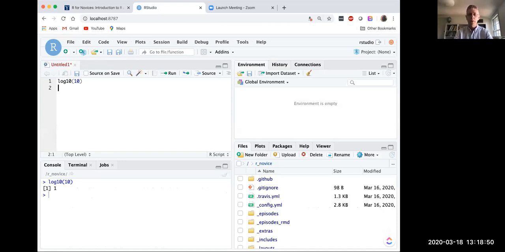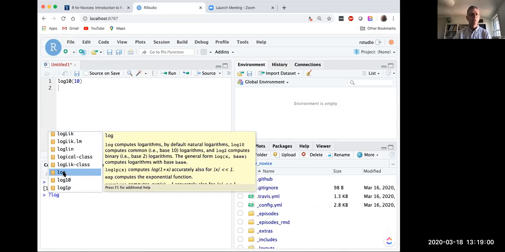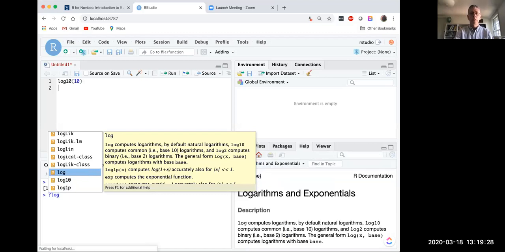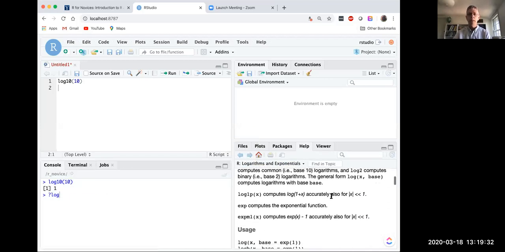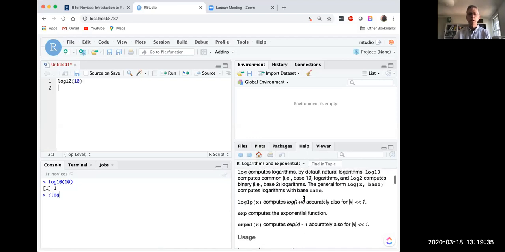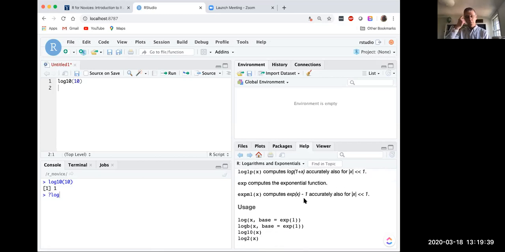A nice thing about RStudio is you can get documentation right inside of it. So if I was trying to remember what log does, I can type a question mark and the name of any function, and it'll give me everything that partially matches that, which is a fair number of things. I can see the beginnings of the documentation. My screen is a little small here, so this is a little tight, but I can press F1, and that opens up the documentation in this fourth panel that I briefly mentioned, and here is all the documentation for log.